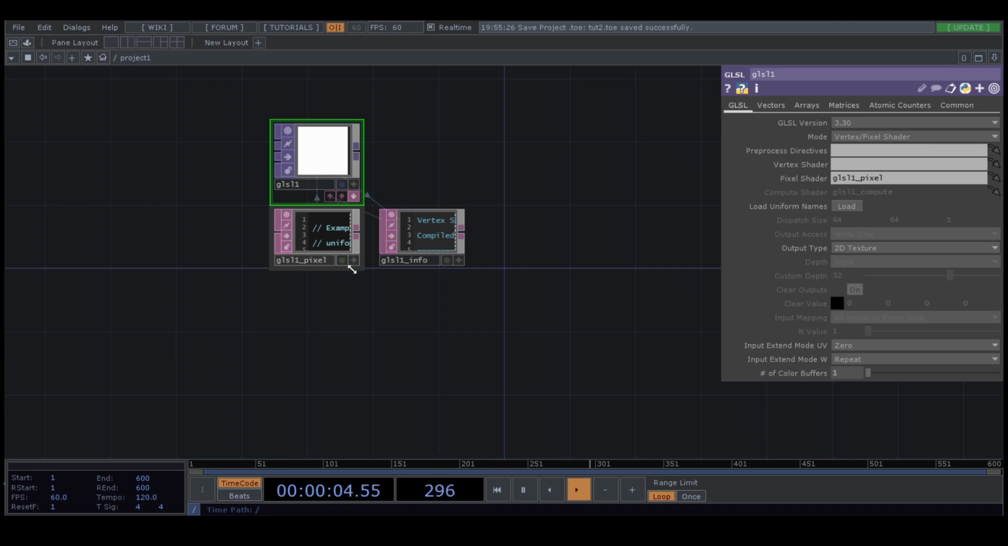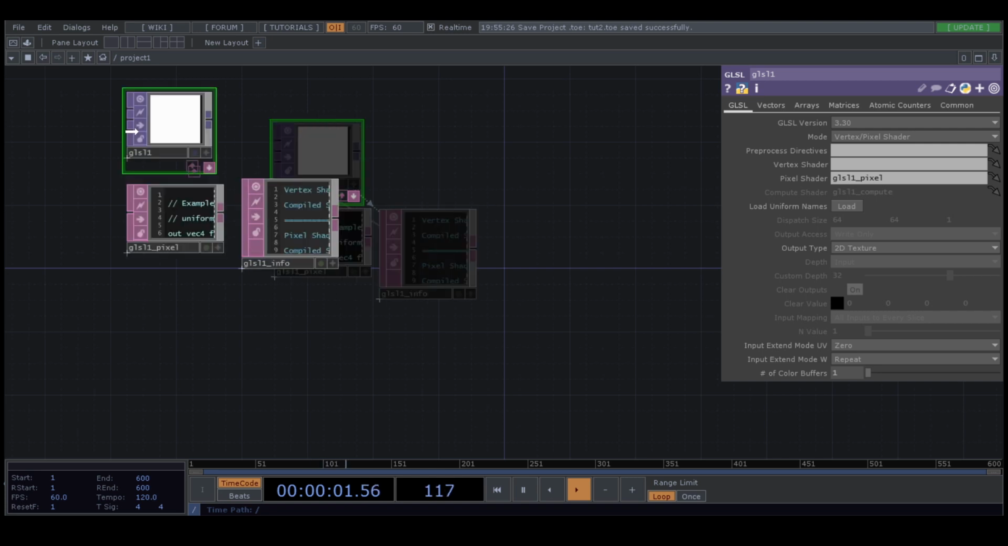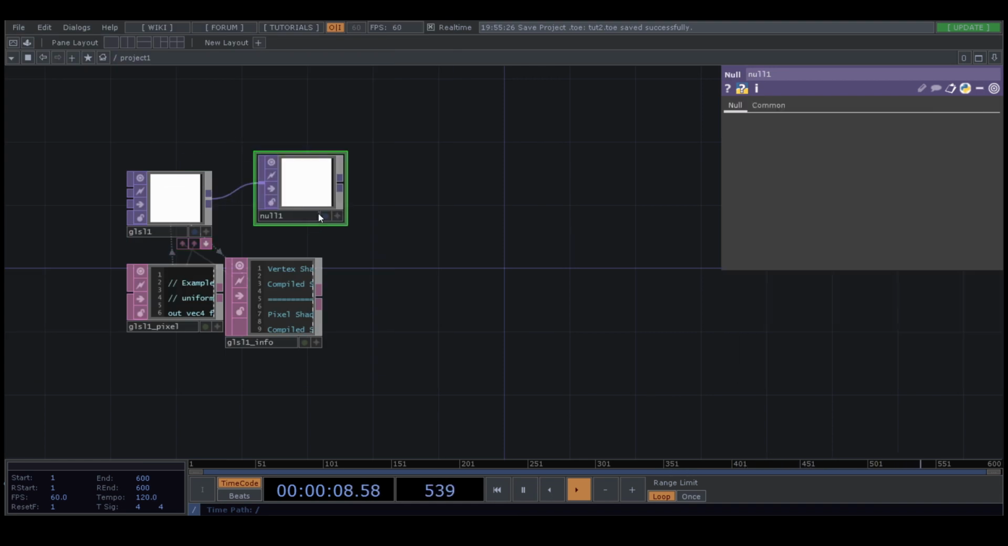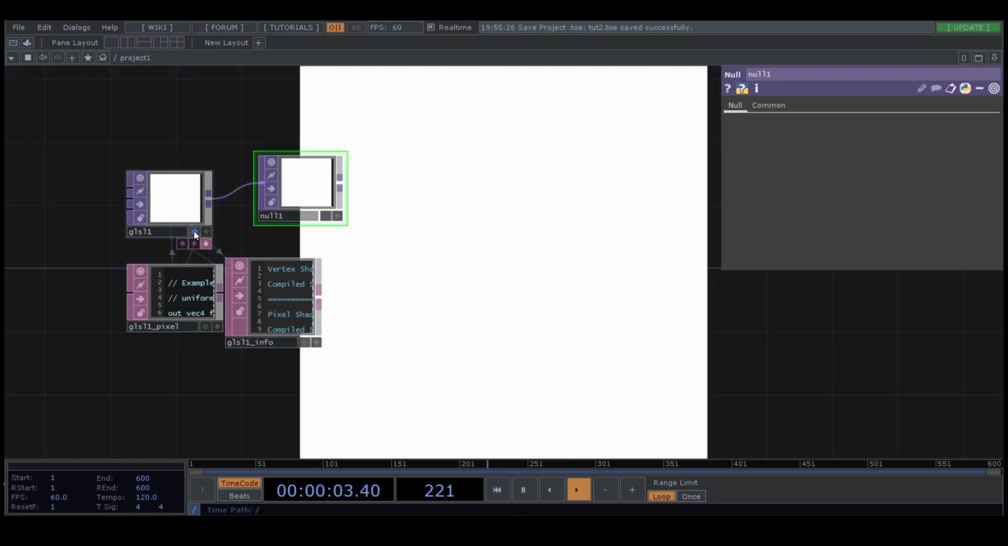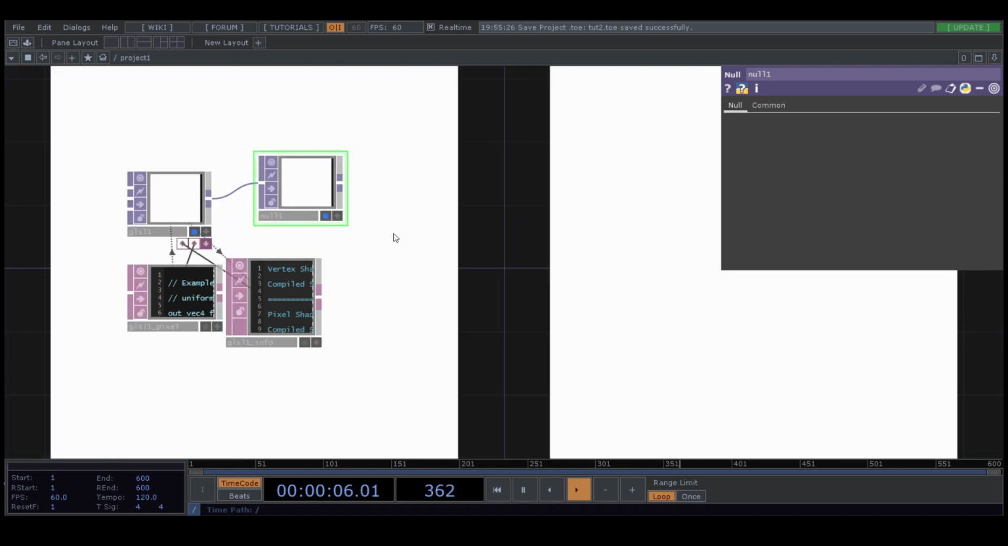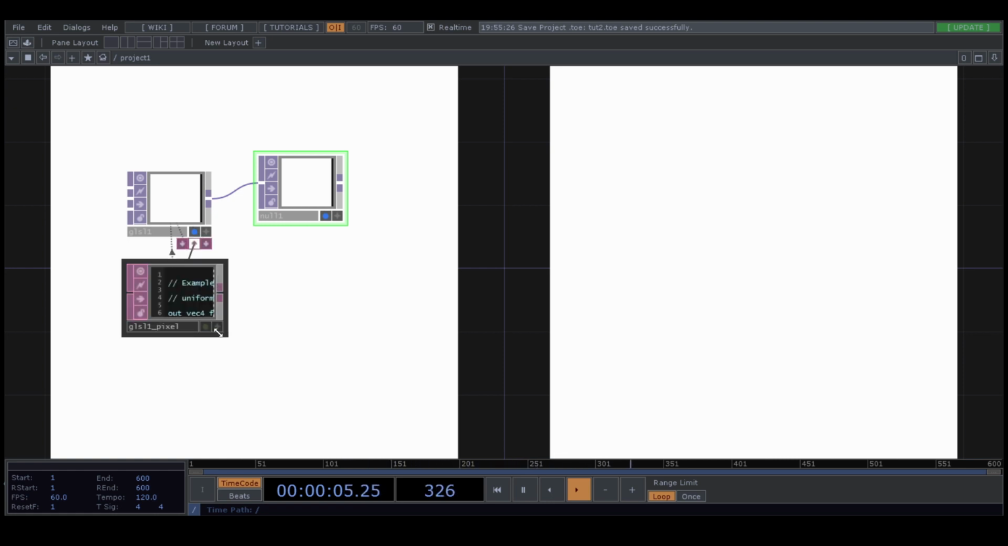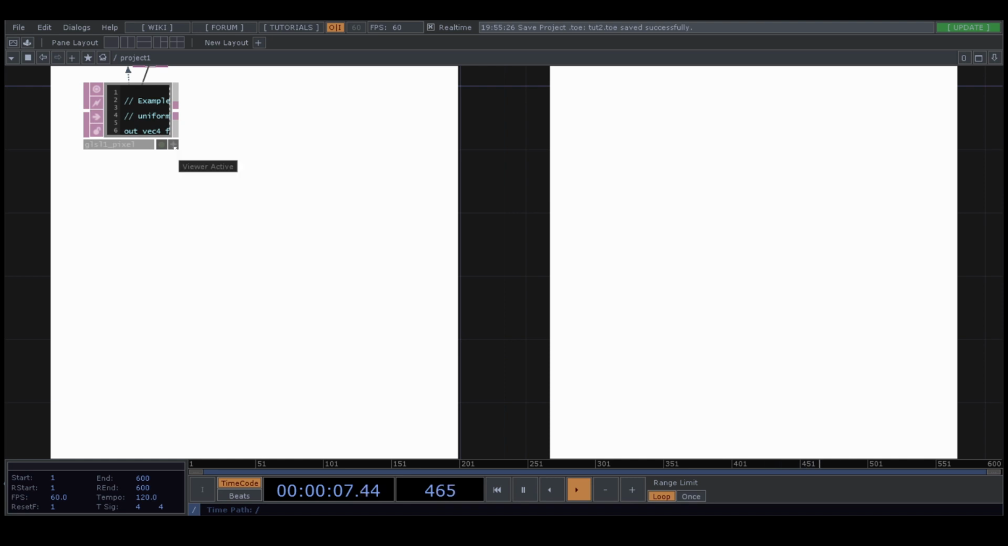Before we see the difference, let's do the following thing. We are going to take the GLSL module and link it with a Null, and click on this blue icon to display both the output of the GLSL and the output of the Null. So we have both outputs: we can always see the output on the right, and let's hide this, we can see the code on the left.